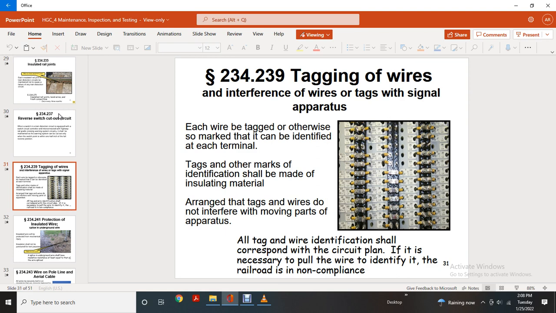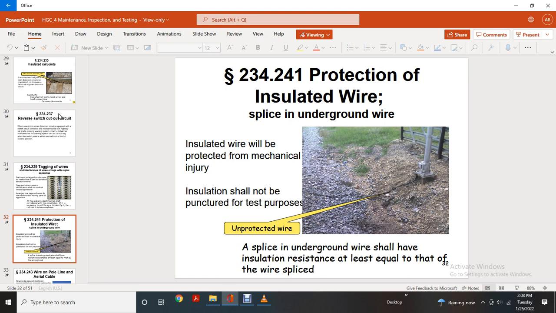234-239 tagging of the wires, interference wires of the tag and signals apparatus. Each wire of the tag otherwise marked with a can be identified with each thermal tags out of the marks of identification shall be made with the insulating material arranged with the tag of the wires not interfacing moving parts of the apparatus. All tag and wire identification with the correspond with the circuit plan is necessary with the pole. The wire identified with the railroad is non-compliance.